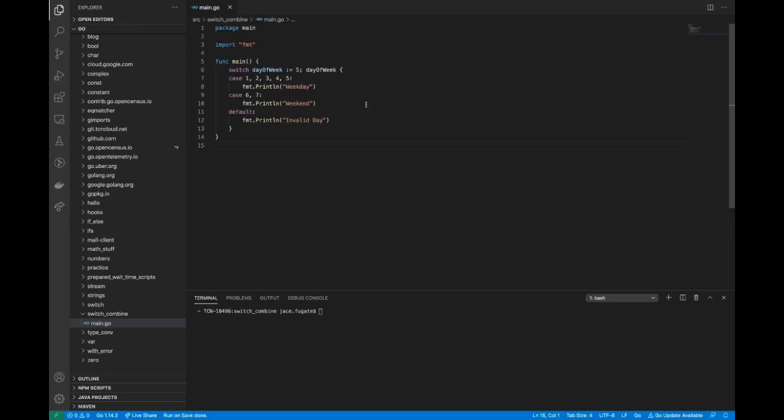So this is a similar statement as the last one. We're doing a day of week, and we have some cases on that day of week to see if it's a weekday or a weekend. Instead of being Monday, Tuesday, Wednesday, Thursday, Friday, and valid day, we're just going to be doing weekday and weekend. And we also do something similar to the short statement with the if that we had: we have a variable that gets initialized, a semicolon, and then the statement that we're actually going to be checking in our case.